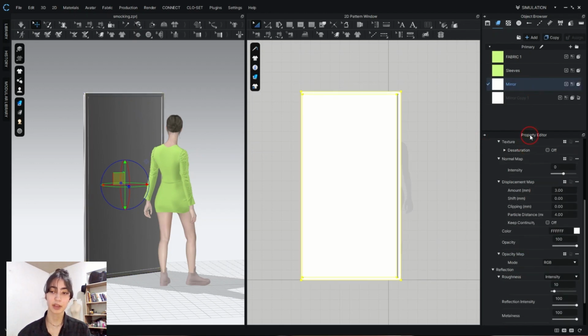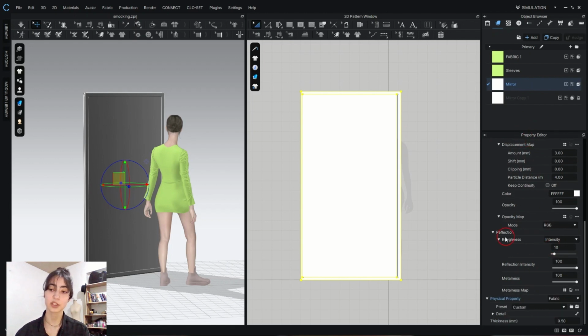Select this fabric again. On the Property Editor window, reflection part, decrease roughness to 0. Now we're going to the render window to make some extra changes.